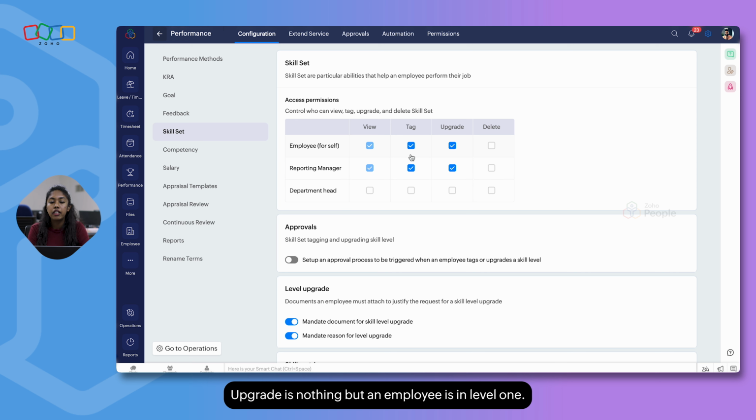Upgrade is nothing but, an employee is in level 1. Can they directly go and upgrade their skill level from level 1 to level 2, or to 3 to 4? The last option is called delete. So delete is nothing but downgrading the skill level.